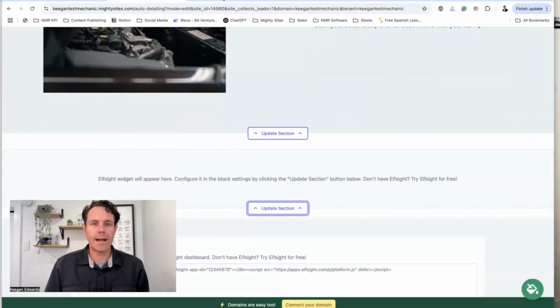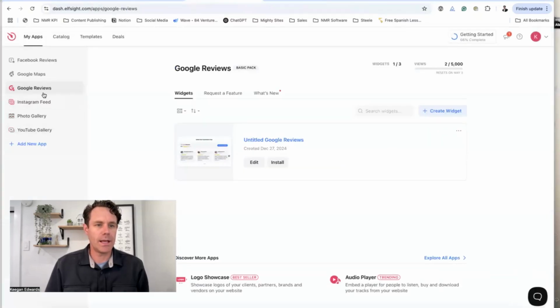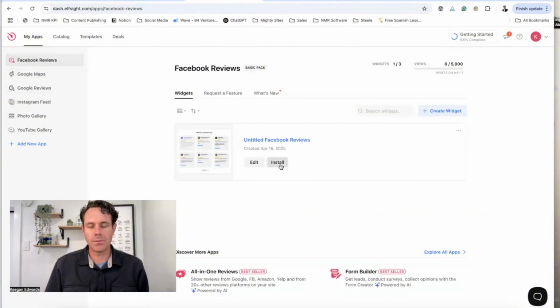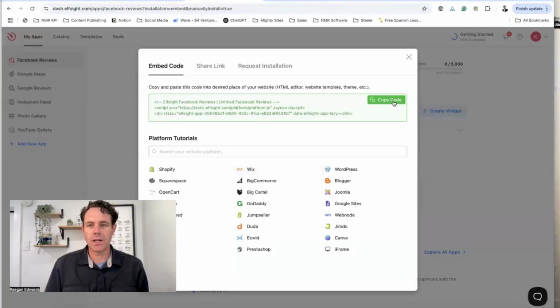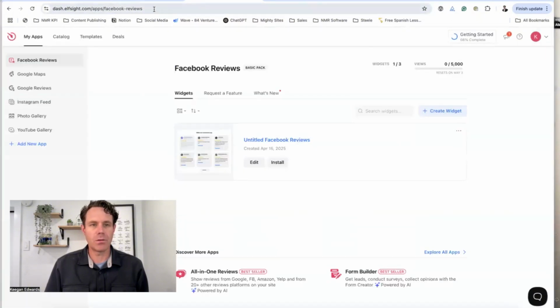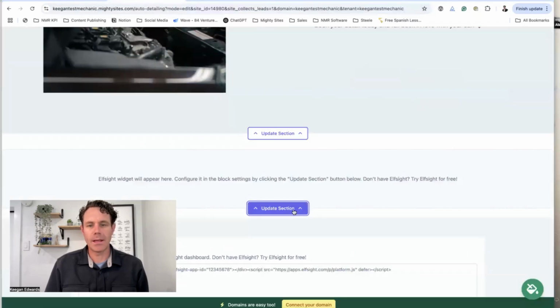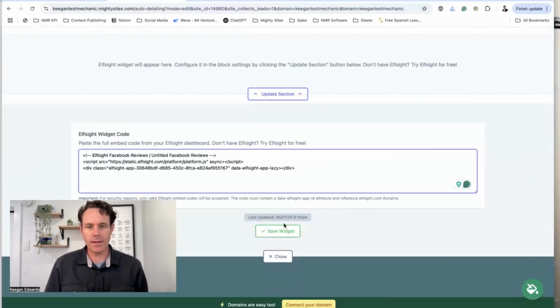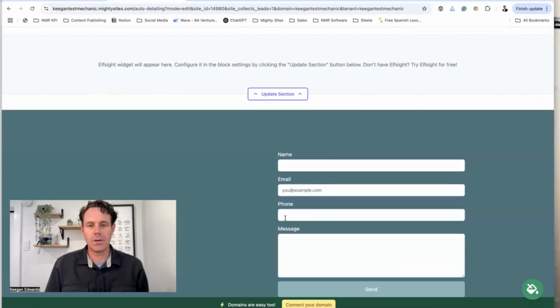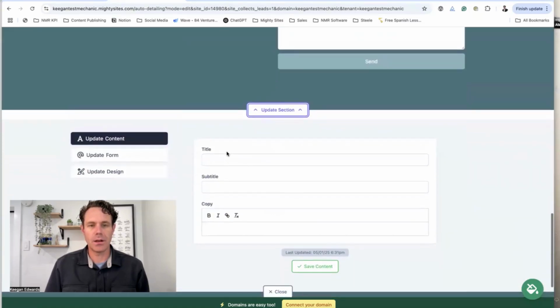I'm also going to go back to Elfsight, and one of the widgets I really like is Facebook reviews. It helps create a lot of credibility. So I'm just going to copy the code. I've created a Facebook reviews widget. I'm going to go back here and I'm just going to add that to Elfsight, save it, close, and then I'm going to update the section here and then just say, get in touch.